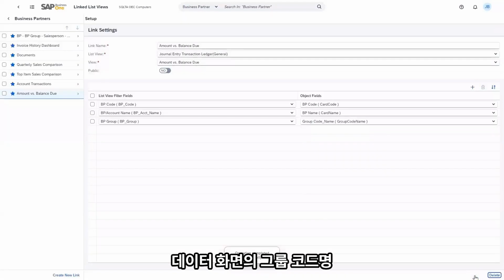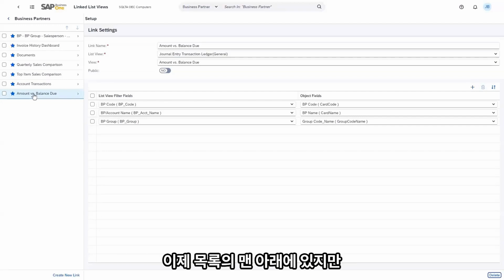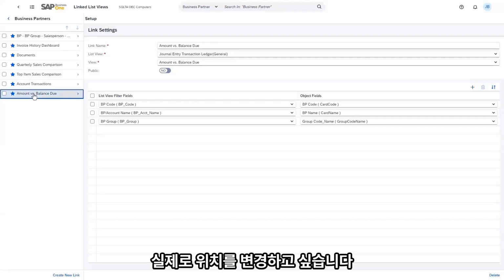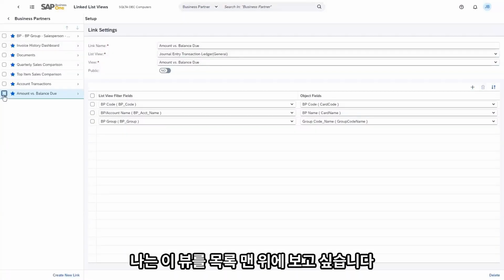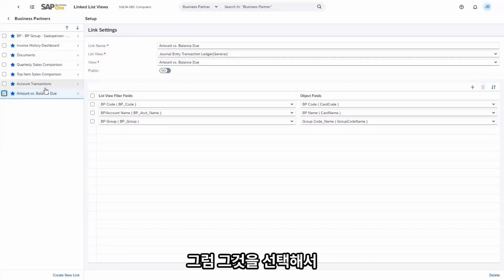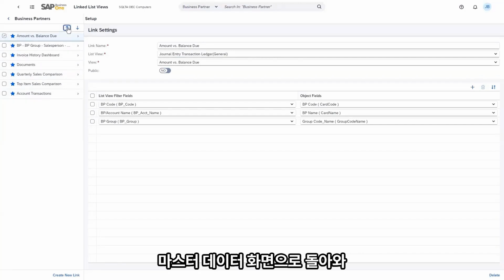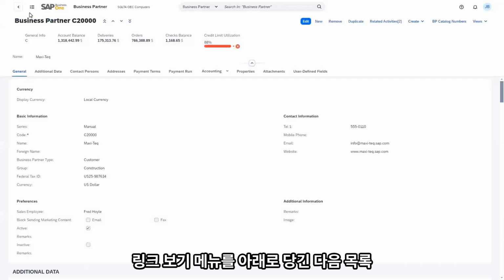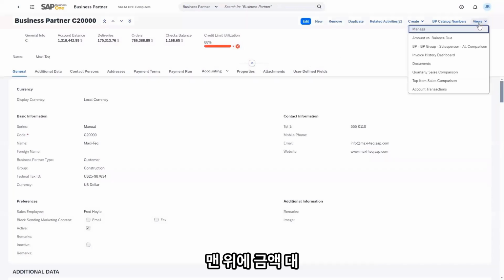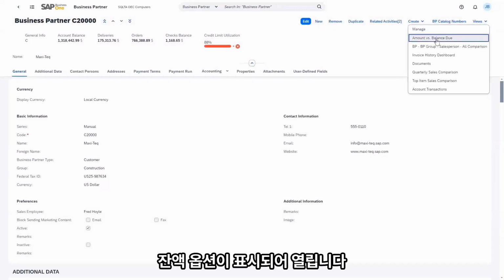Save that link. And once we've saved that link, we can see the link is now available to us at the bottom of the list on the left-hand side. Now it's at the bottom of the list, but I actually want to change its location. I like this view. I want to see it at the top of the list. So let's select it and move it up to the top of the list. We come back to the business partner master data screen and pull down the link view menu. And lo and behold, we've now got the amount versus balance due option at the top of the list.